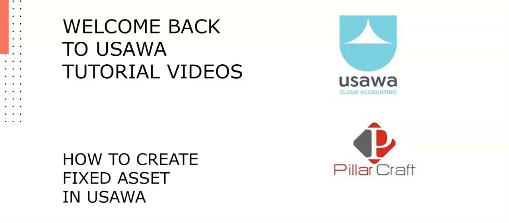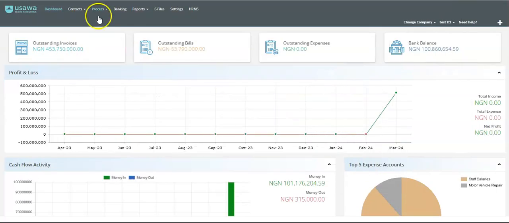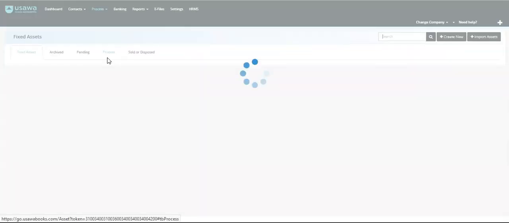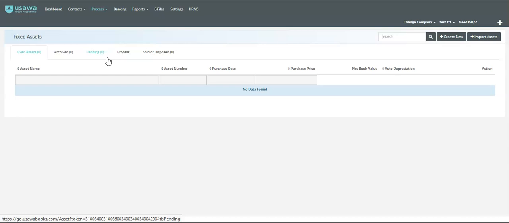Today I will be showing you how to create your fixed asset in Usawa. Kindly follow these steps. Go to Process, then Fixed Asset. You can import your fixed asset or create it.